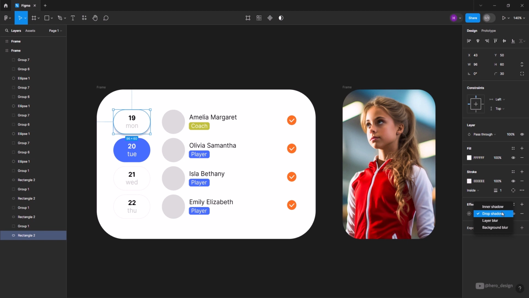As you can see here, we have 4 items called inner shadow, which is used to create a shadow inside a shape, drop shadow, which is used to create an outer shadow, layer blur, which is used to blur layers, and background blur, which is used to blur the background of layers. Well, let's go to the default item, which is drop shadow.